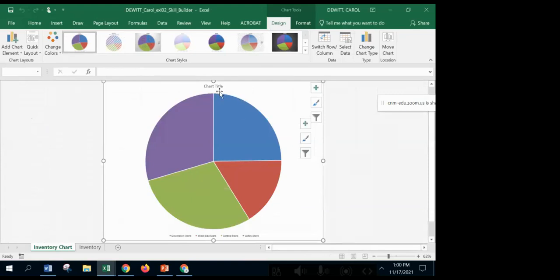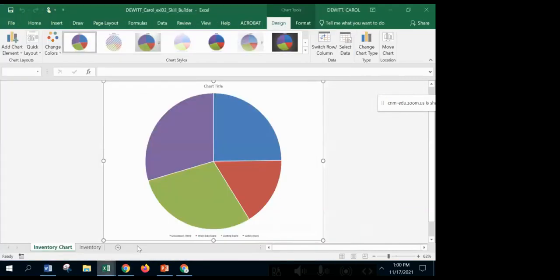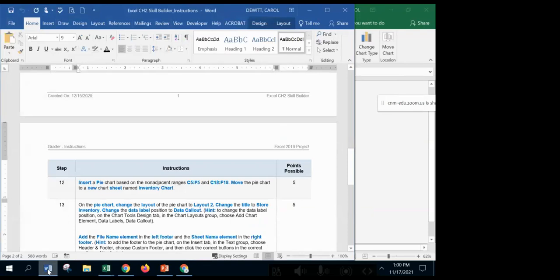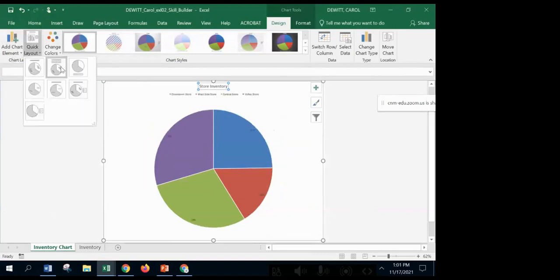All right, we're going to change the chart title. Okay, we did the worksheet title. Now we got to change the chart title. The chart title should be store inventory. We want to do layout 2. So chart title, click on it, start typing. Store inventory, correct. Now, go up to the quick layouts on your design tab and choose number 2.